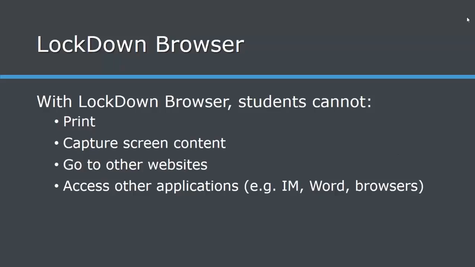Oh, thank you. And if you've never used Lockdown Browser before, when a student is taking a test with the browser, they're not going to be able to do a lot of things, but for a short, quick list, they can't print or capture screen content, so they can't share other test questions. They won't be able to go to other websites or open other parts of the Blackboard course, and they won't be able to access any other applications during an exam. Things like instant messaging programs, Word files, other browsers. So again, the idea is to keep them in the test so they can't digitally cheat.